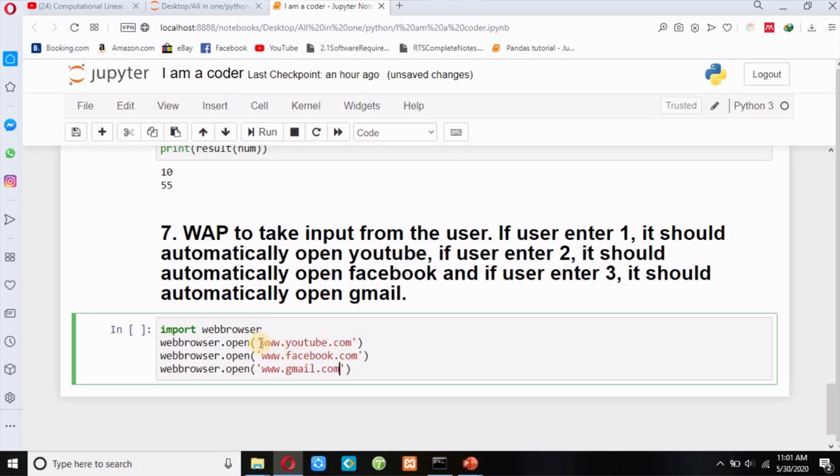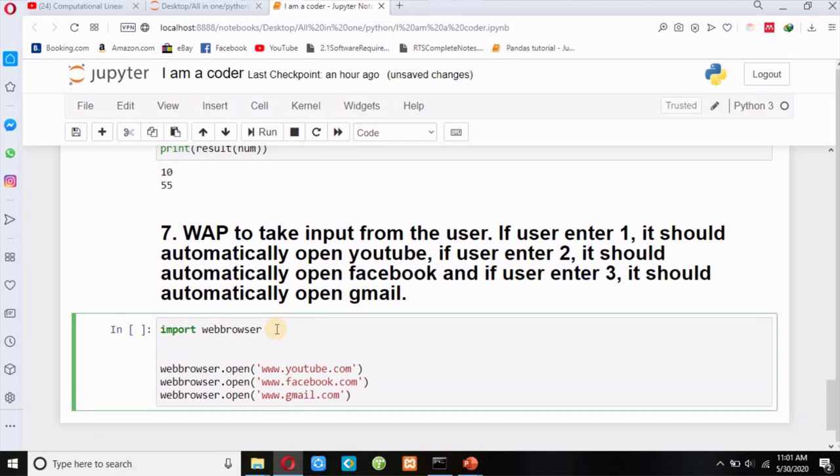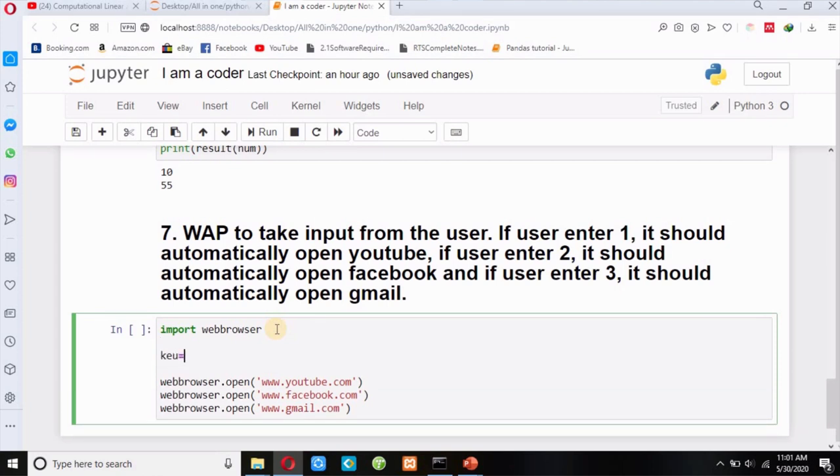But I have to open YouTube if the user presses 1, I have to open Facebook if the user enters 2, and I have to open Gmail if the user enters 3. So first of all, I will take input from the user. Suppose key equals input.